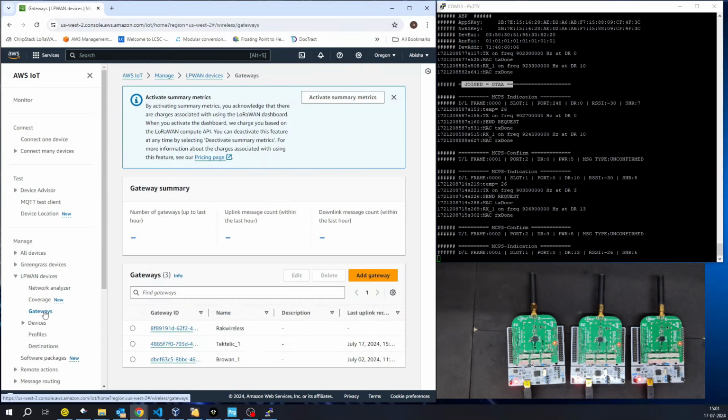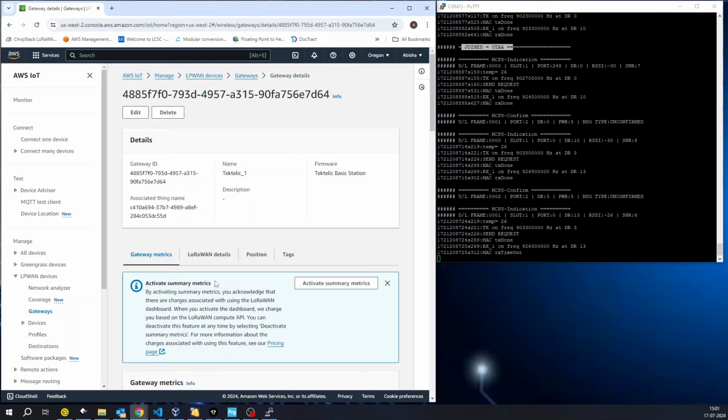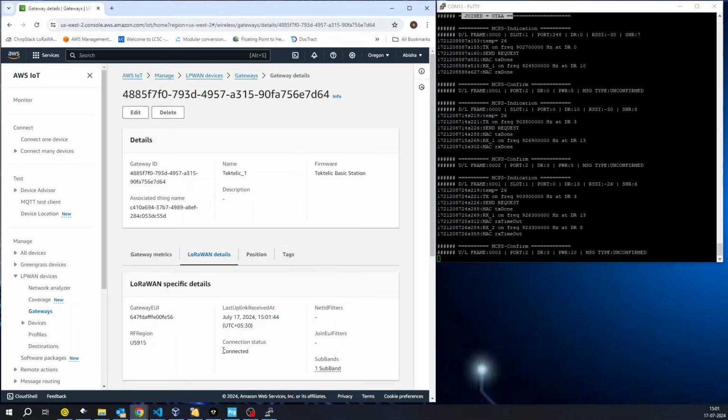We are using a Tektelic gateway. In the LoRaWAN details, the connection status of the gateway is shown as connected, and it displays the time when it received the last uplink.